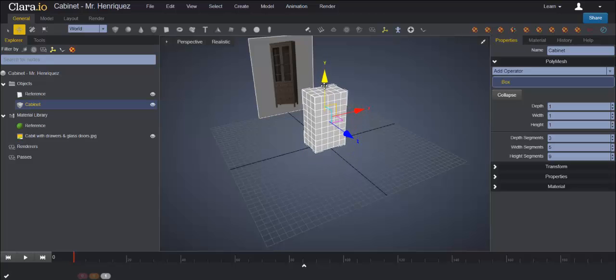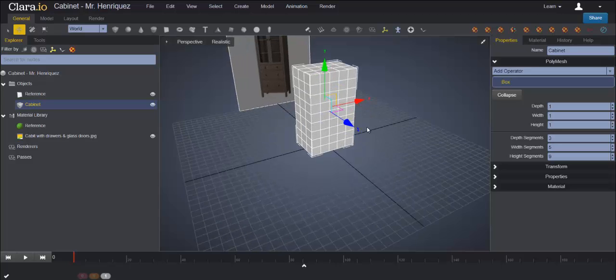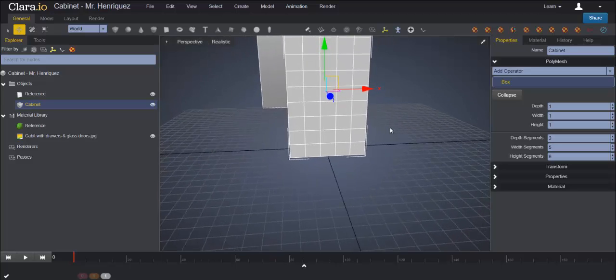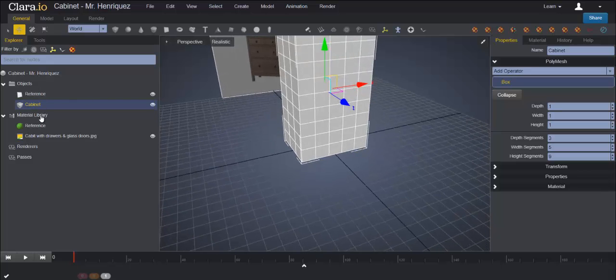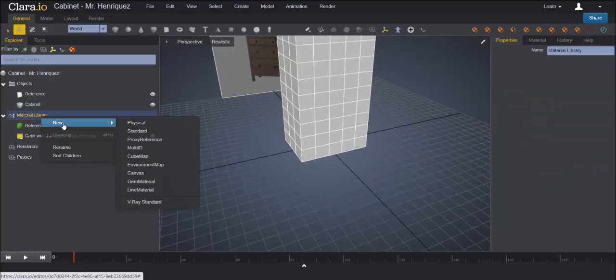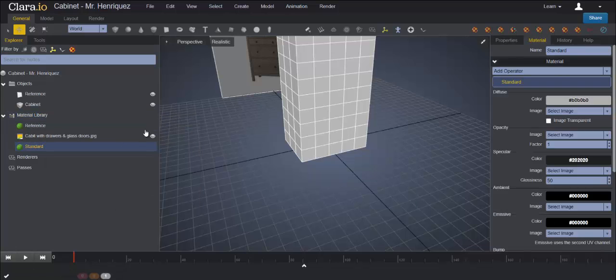Let's add an opacity to our cabinet so we can see the reference of the cabinet in the back. So we can see the image in the back. At this moment, if I zoom in, I cannot see through it. Let's right click on material, select new and standard. And let's go ahead and name this new material opacity. Let's change the opacity factor to 0.7.